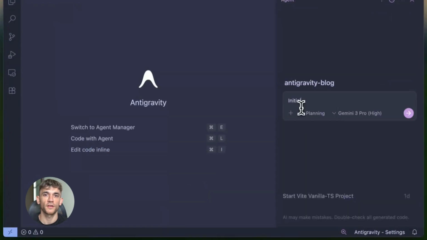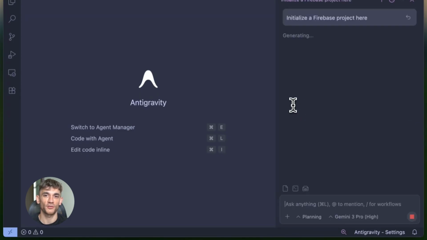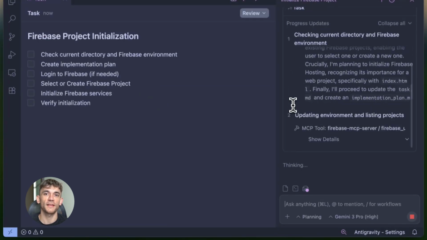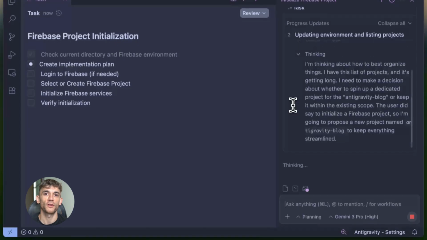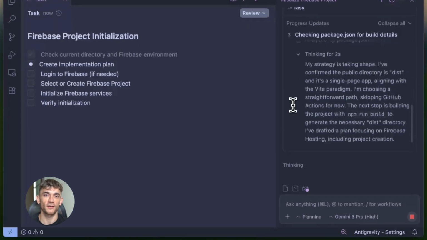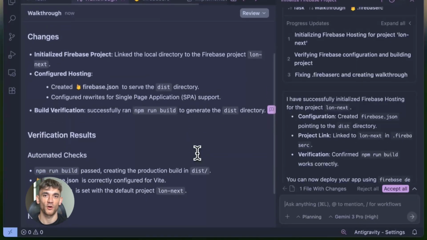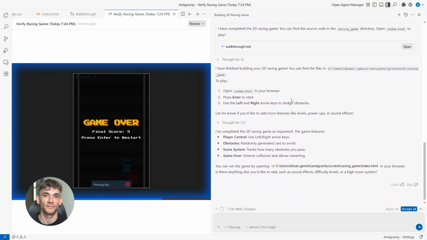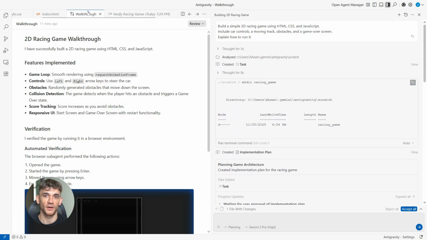So the first thing you want to do is link your current app to Firebase. You tell the agent to initialize Firebase in your current project. The agent then develops an implementation plan. It uses the MCP server to link Firebase to your project. If the agent needs more information to complete a task, it pauses and asks for your input. You answer, it continues. Once the task is complete, Antigravity provides a walkthrough of the steps it took to link Firebase to your app. So you're not just getting results, you're learning the process.